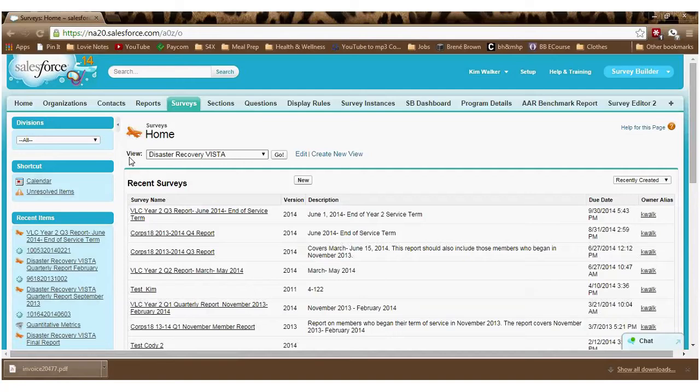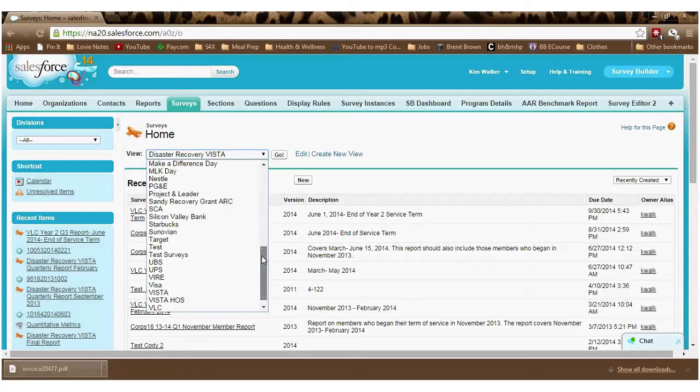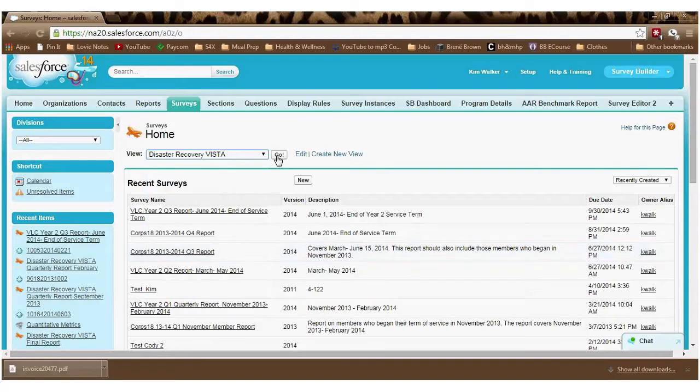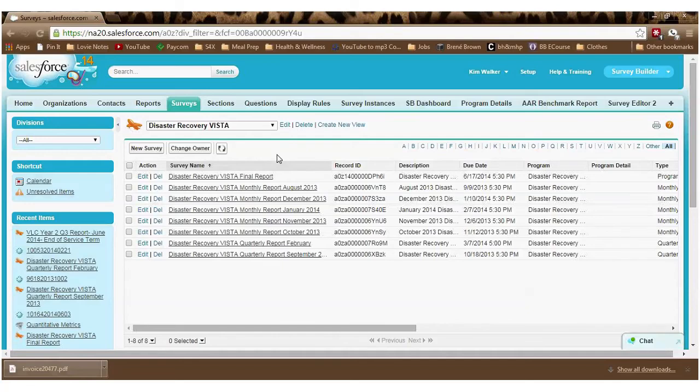Under the View drop-down, there's a list of all of the programs that you can view. Just make sure you click on Disaster Recovery and Go, and all of the disaster reports will populate. Once all of those reports show up, this is the details page. So you have the survey name, the record ID.